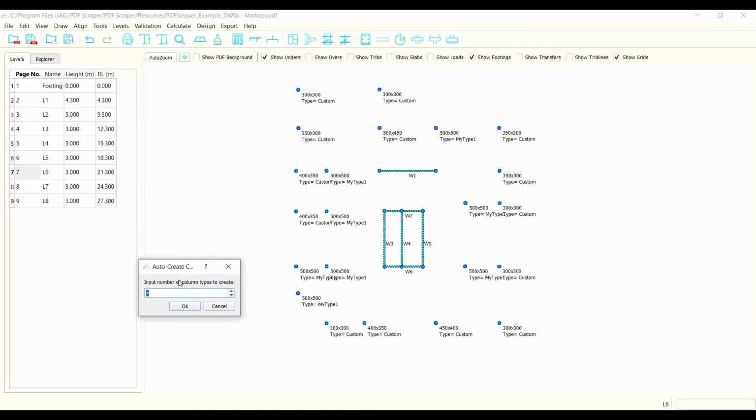Now that's going to create types for all of the columns within the selected chains. So obviously in this case, I've only got one level selected, but all of the columns forming part of these selected chains will also have column types created. And in this case, I'm just going to do the same thing. I'm going to create 4 column types. So I'll click OK, let it do its thing.